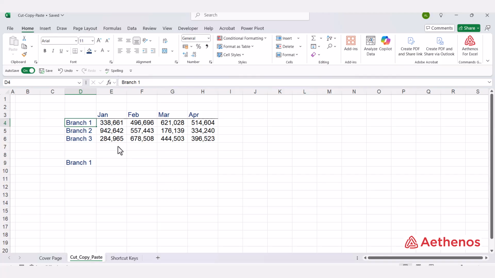You can also use copy from the clipboard group. You can select copy from here, go to the location you want to paste it, and then paste it from here.